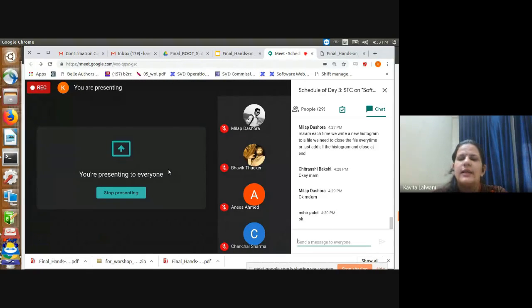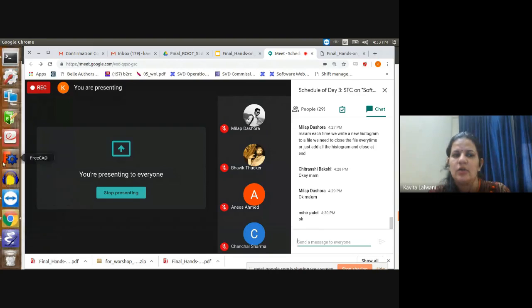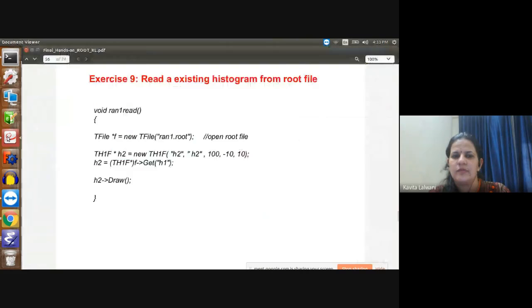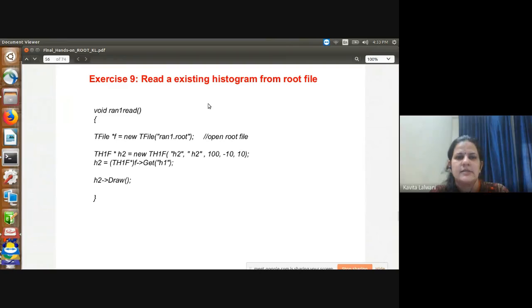Okay, if not, then I will make a small exercise for you, like you did today, at your home. Hopefully you will be able to do it the same way. I will not share the code now, but you have to prepare your own code inside the same folder. Okay, I have added. Any question at present on creating the root file? If yes, then please ask. Otherwise, we should move to page number 56.